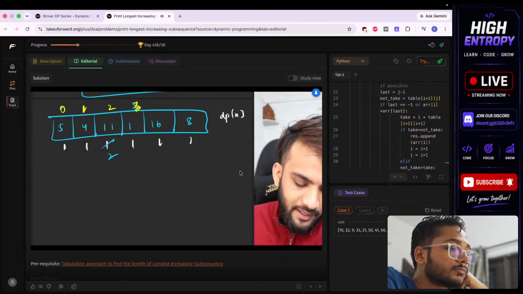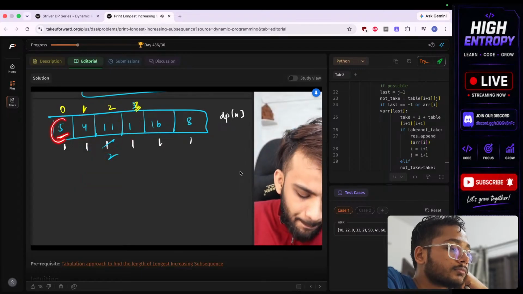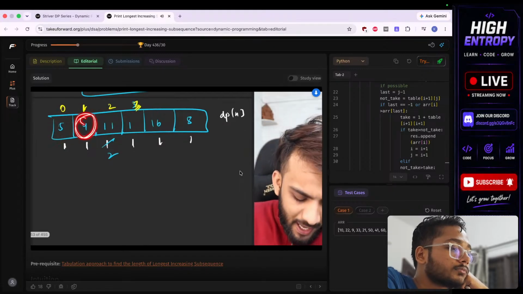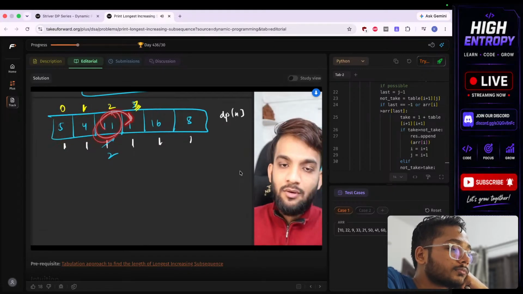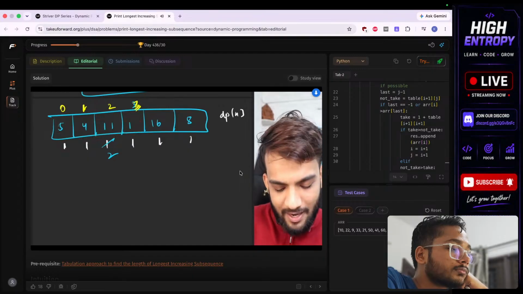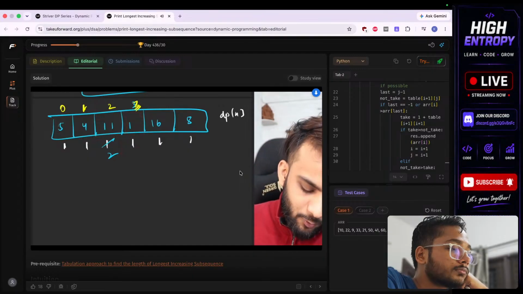So I'm moving ahead to this index. Now I have a 1. Can this be a part with 1? No. Can this be a part with 1? No. Can this be a part with 1? No. So no one can be a part with 1, so 1 will only have a length of 1. Okay. Let's go to the next.